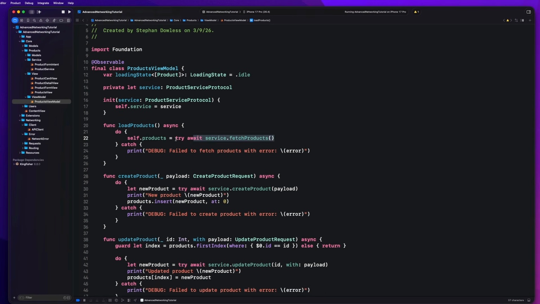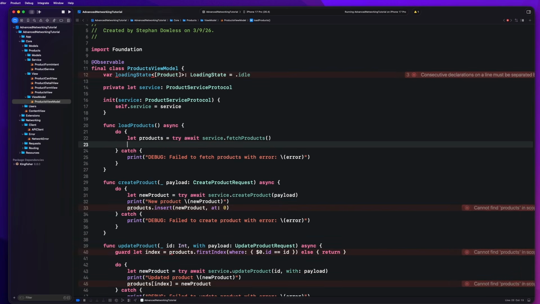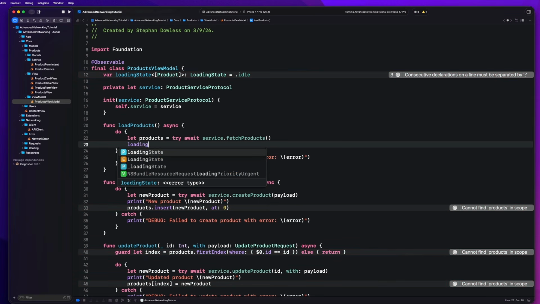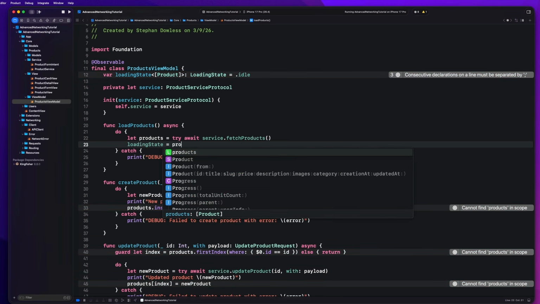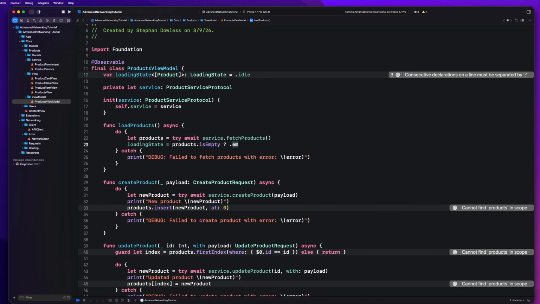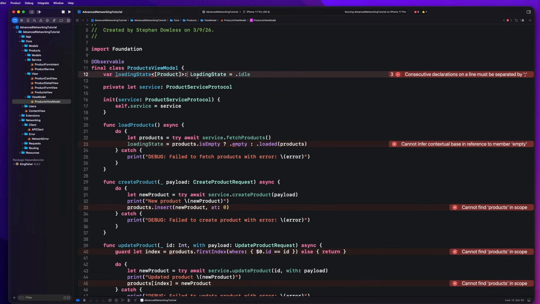So here, guys, we're going to say let products equal try await service.fetchProducts. And whenever we complete this fetch, our loading state can have one of two potential states. If it succeeds, it's either going to be empty or it's going to be loaded, right? So we're going to say loading state equals products.isEmpty ? .empty : .loaded, and we're going to pass along our products just like that. And guys, we actually need to move this colon here. So this needs to look like this. That was my bad. Just typed that out wrong.